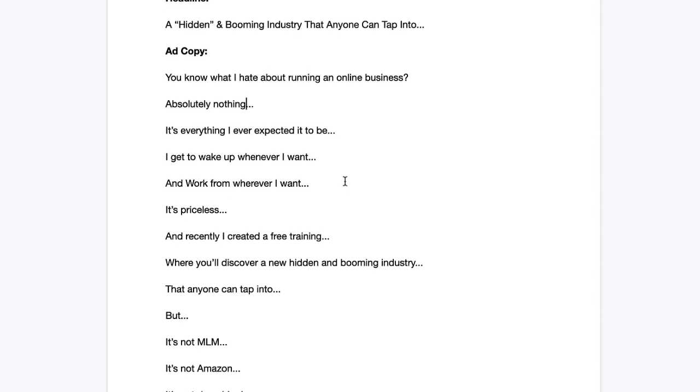I get to wake up whenever I want and I work from wherever I want. So the reason why I'm saying I get to wake up whenever I want and I get to work from wherever I want is because that is a core desire of my target audience. So for example, let's just say you're in weight loss, obviously I'm not going to write I feel sexy, but whatever, insert core desire here, right? You guys get the point.